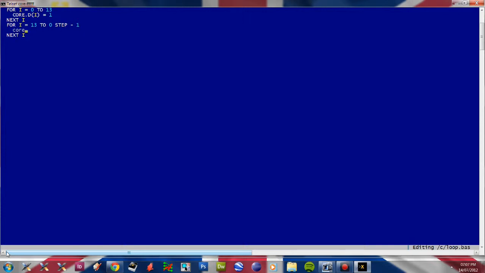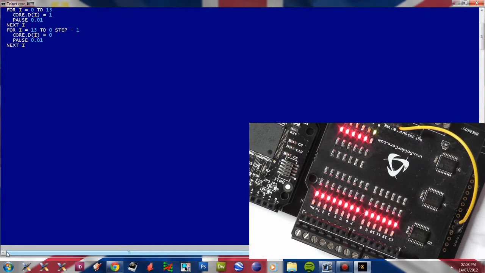And in this loop, again I want to control digital I/O. This time I want to turn it off. I'll just add a little bit of a delay, 0.01, and 0.01 here too. If I run this now, you should see in the bottom right hand side the LEDs strobe back and forth. Which it did, which is great.